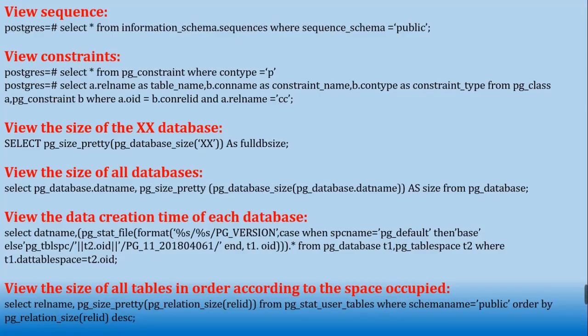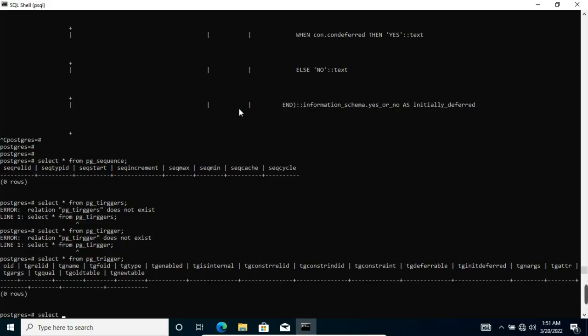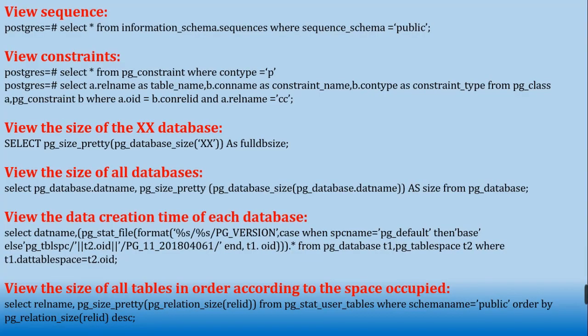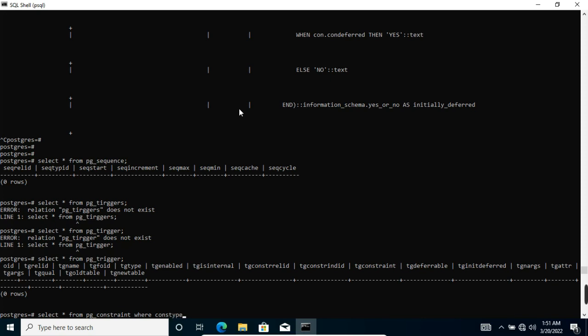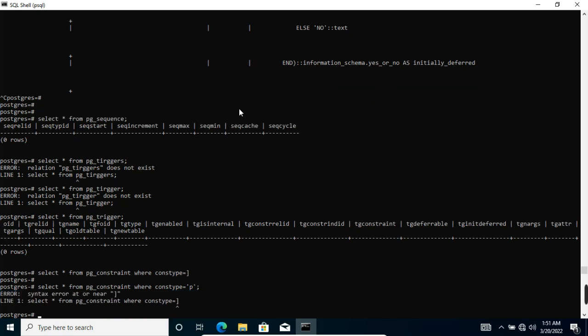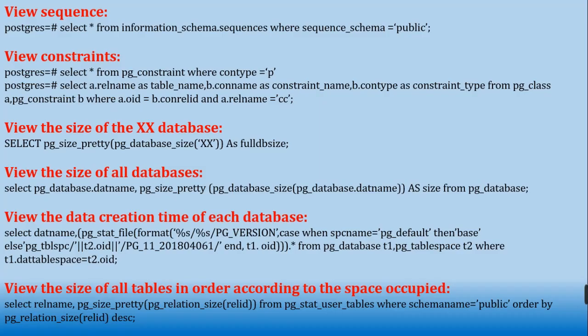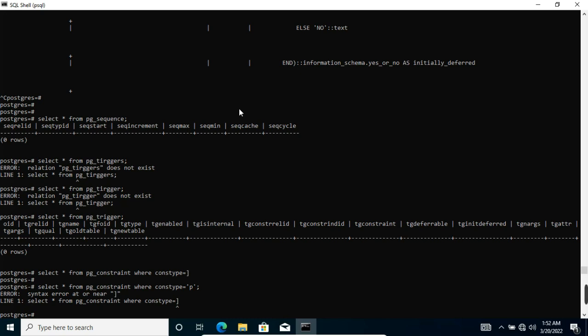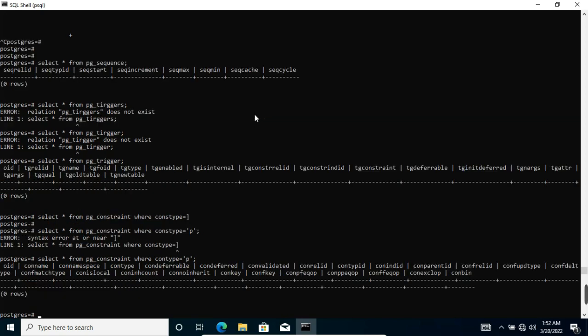So next, view constraints. The same way we can find out. Select star from pg_constraint where constraint type equal to primary key constraint. So there are no constraints.